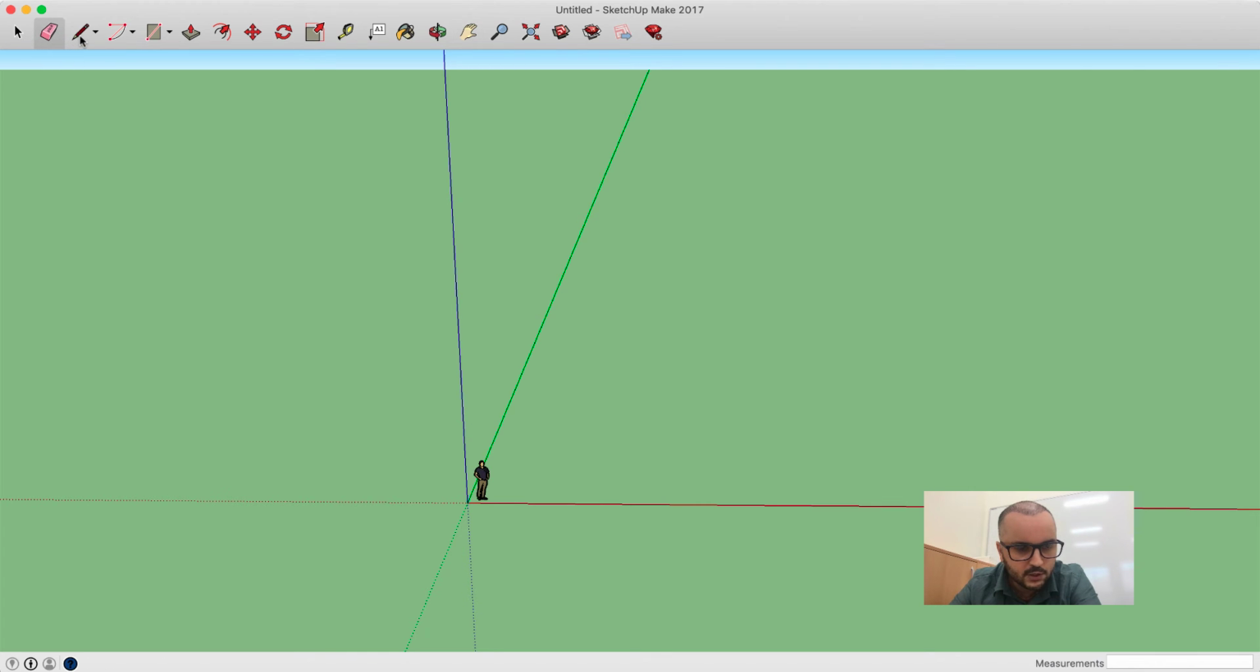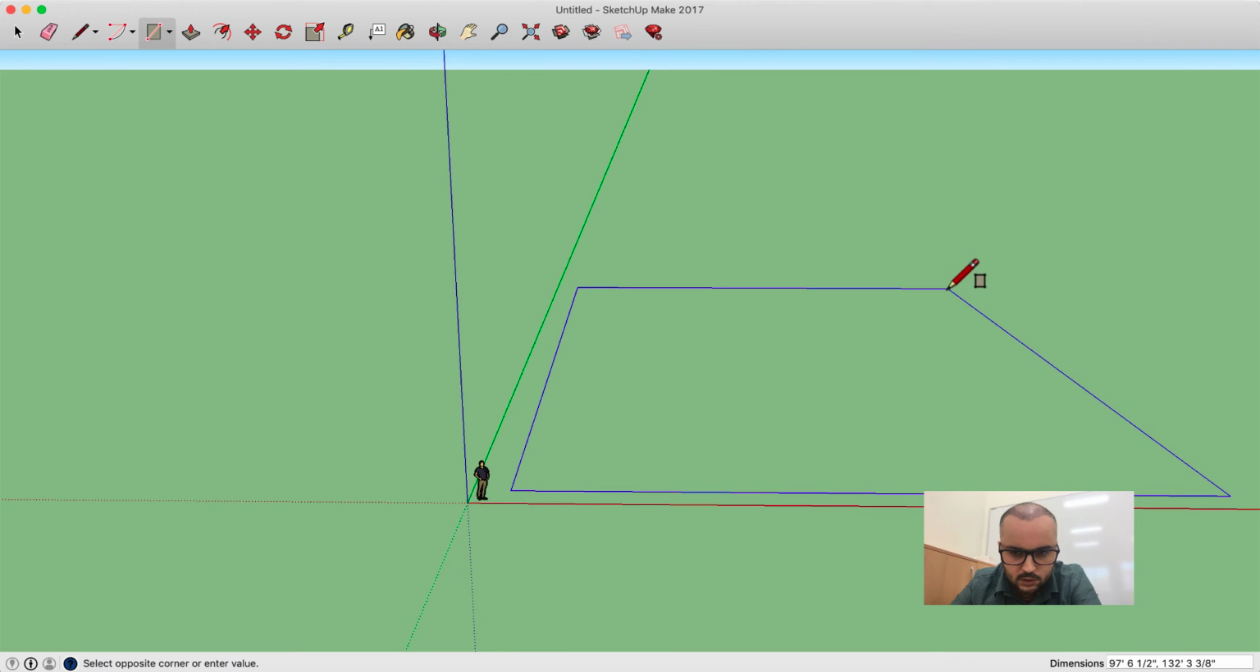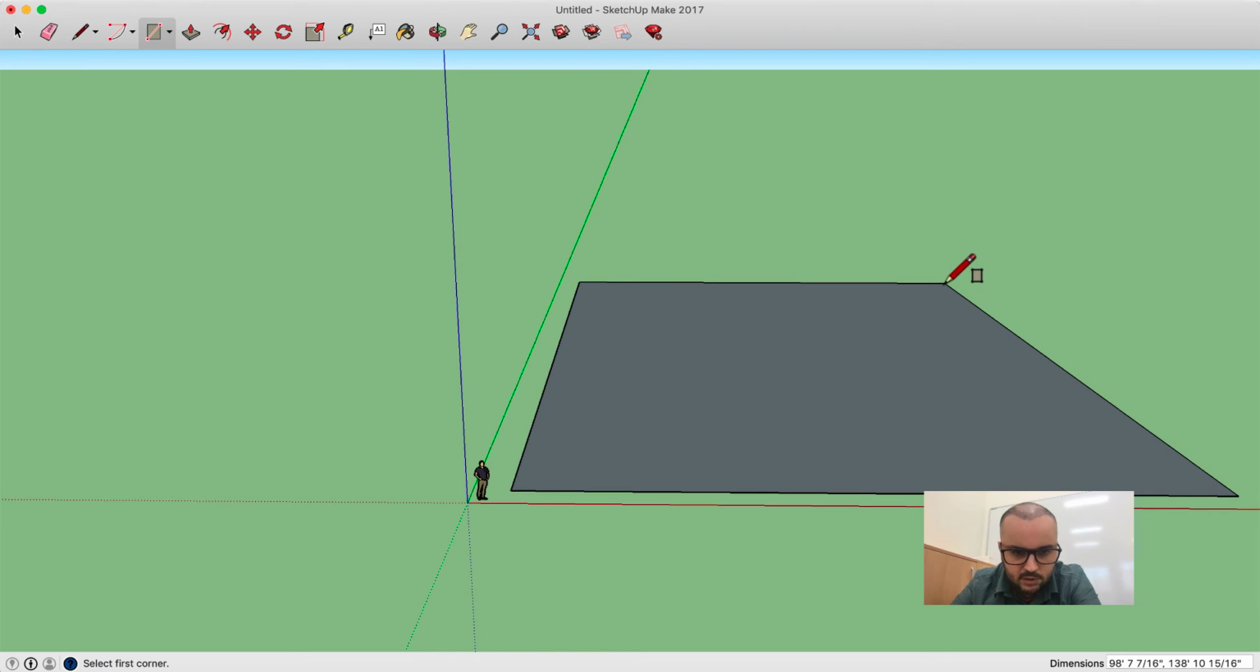Eraser tool, pencil tool, shape tool, push-pull tool is the one here. So let's go to shape tool, and let's select rectangle. So what I'm going to do now, I'm going to draw a rectangle next to the man. So we want it to be, let's say, about the size of our school. Let's say maybe that's probably about the size of our school, perhaps.